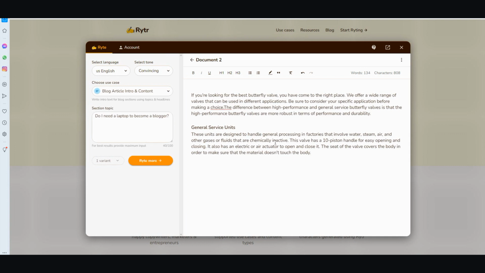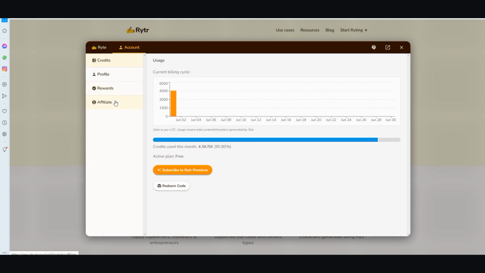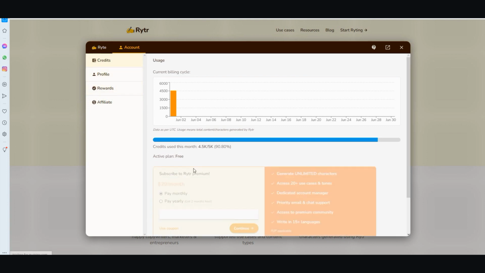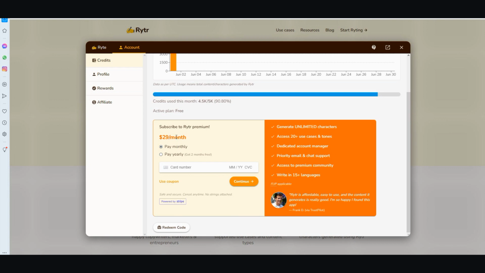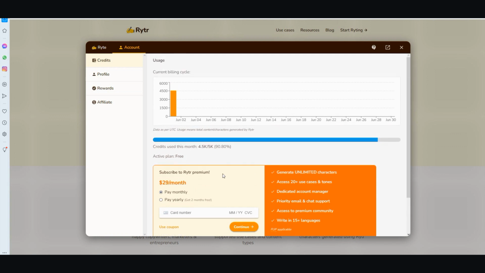And if you like it, you can always upgrade. Let me see what it is. It's $30 a month. Okay, $30 a month. Or if you pay yearly, it's about $290 a year, but you get 2 months free. I would recommend doing the free first, seeing if you like it, and then going with the $30 a month unlimited, because you can do so much with this.